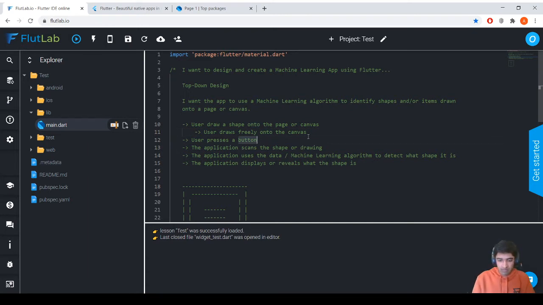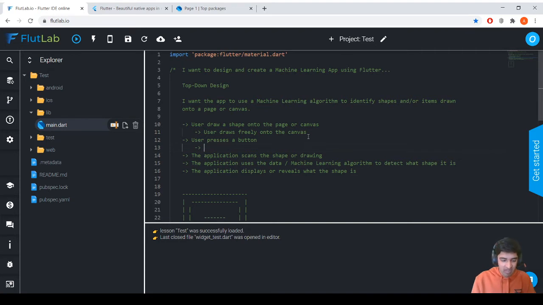So, gotta figure out what happens when the user presses a button. The canvas is disabled temporarily, right? So once the user presses a button, I don't want them drawing over the thing again. Just maybe if the app takes a while to process everything, I don't want them drawing while the app is scanning. So what I would do is I would temporarily disable the canvas.